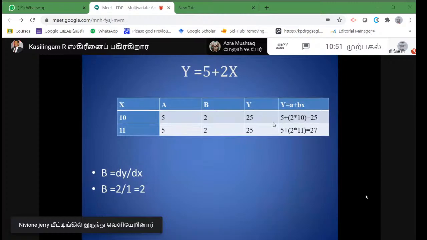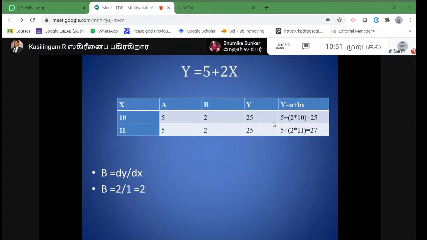5 plus 2 into 10, 25. That and all we have already studied. When x is equal to 11, same a, same b, a and b are constant, right? Only x and y will change, that is the variable. So my y is equal to 27. I put 25, I should put 27.